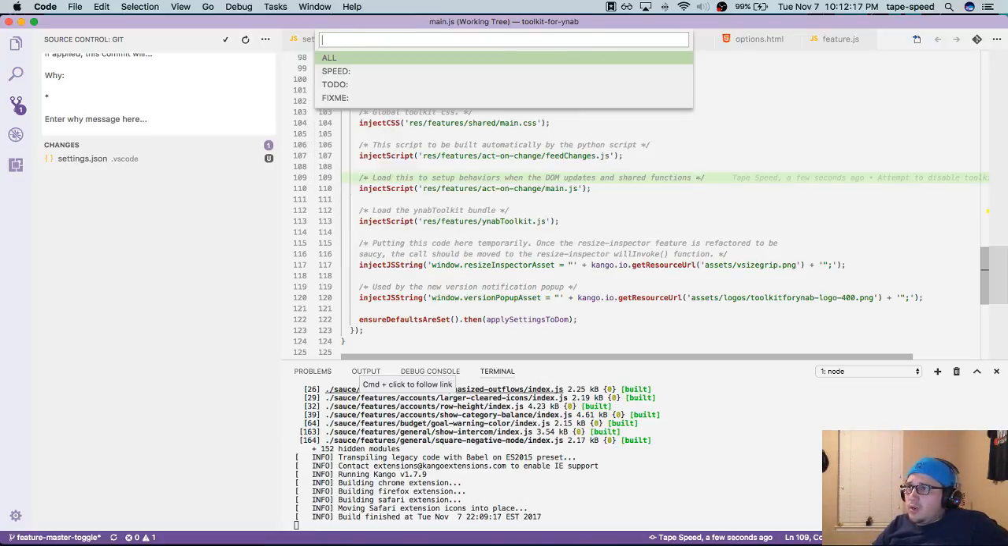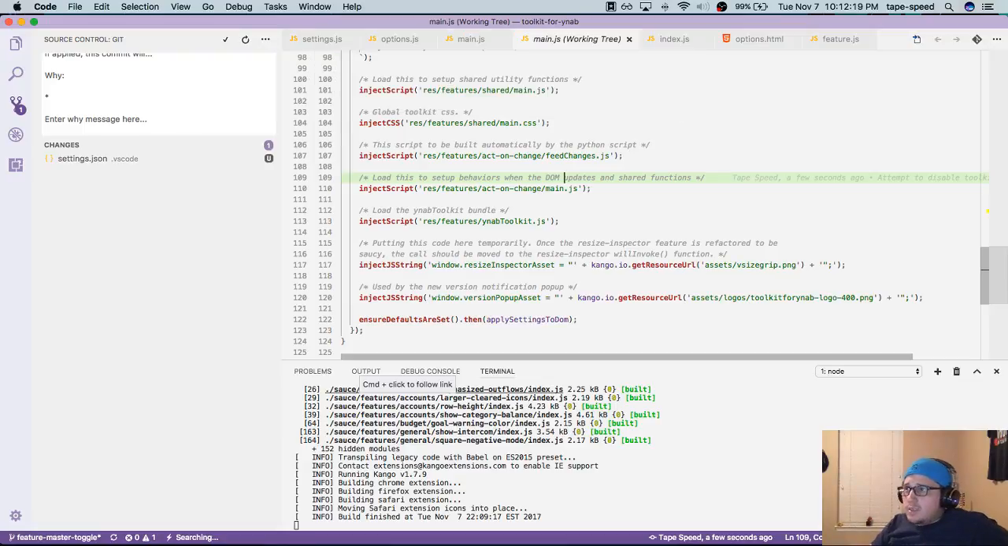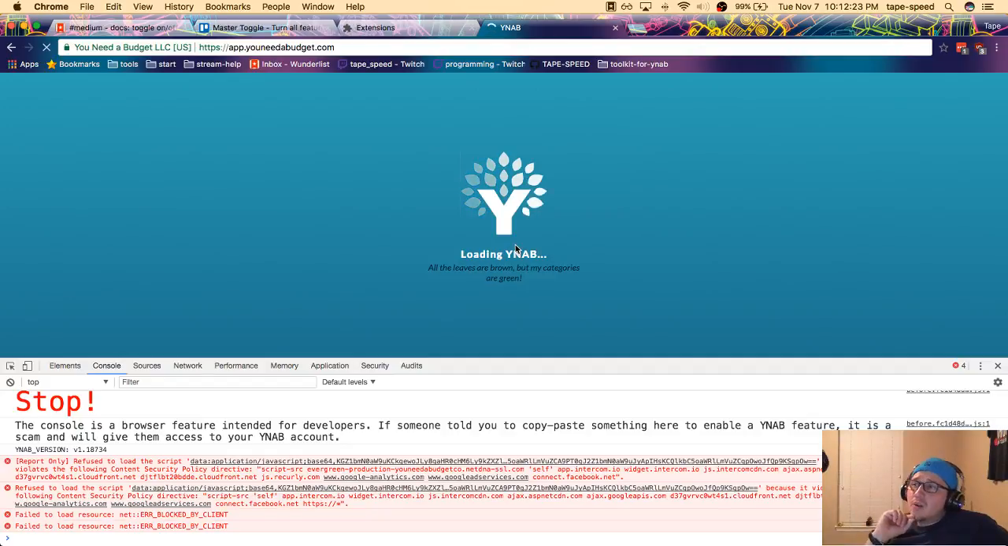Let's just make sure. Speed. Check out your to-dos. That's going. This is still loading. What is going on, YNAB?